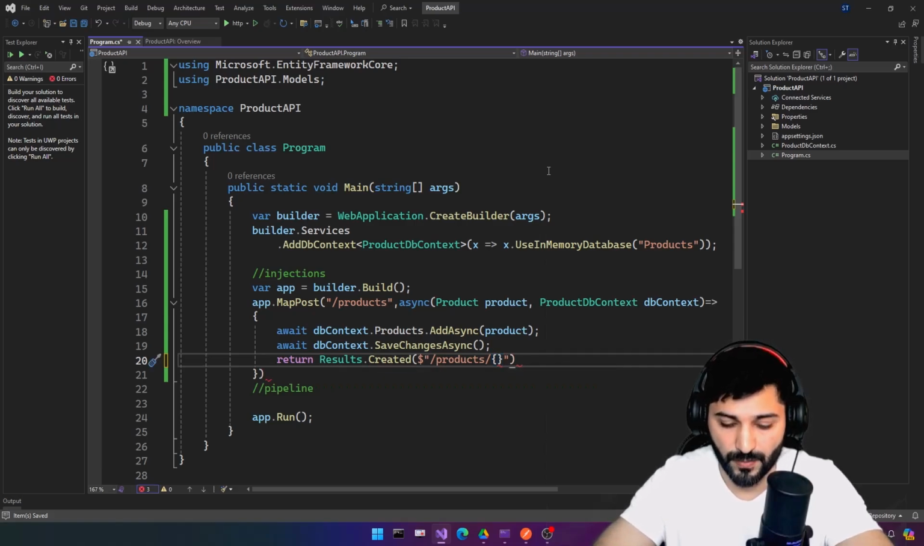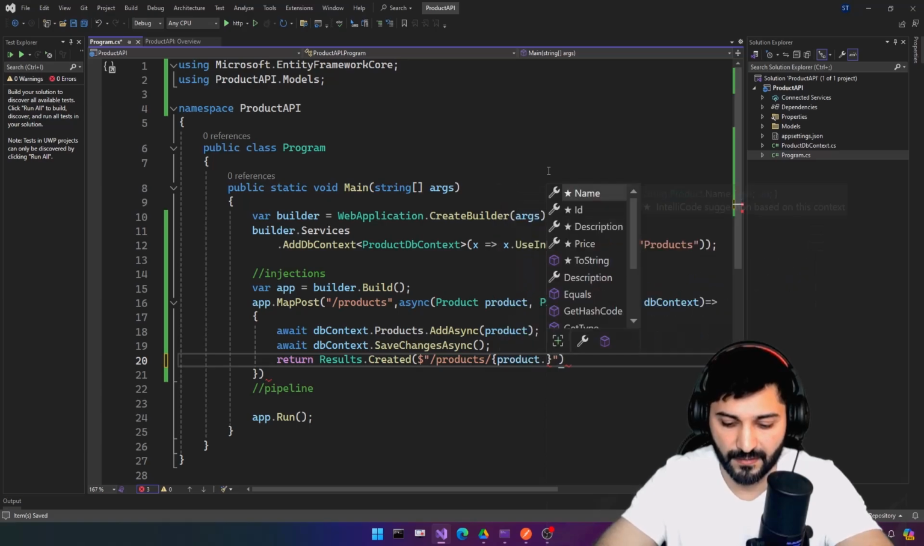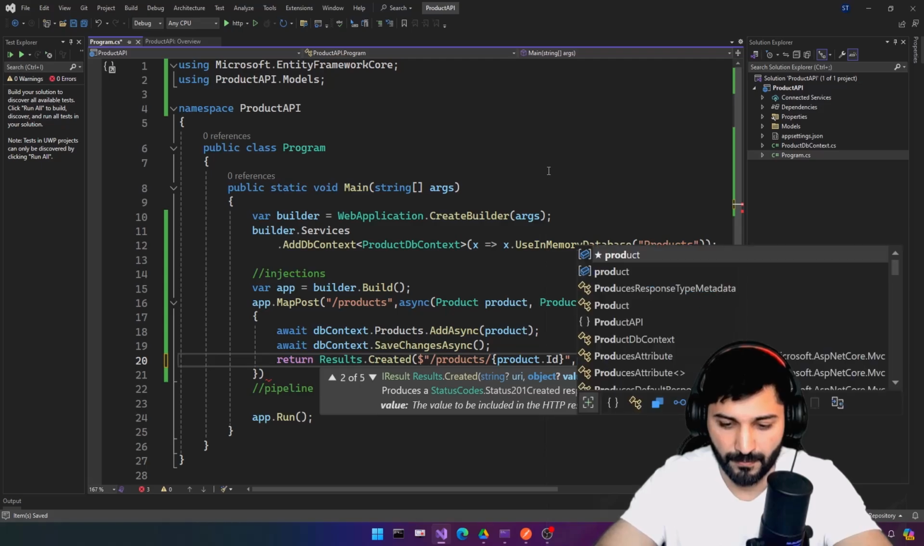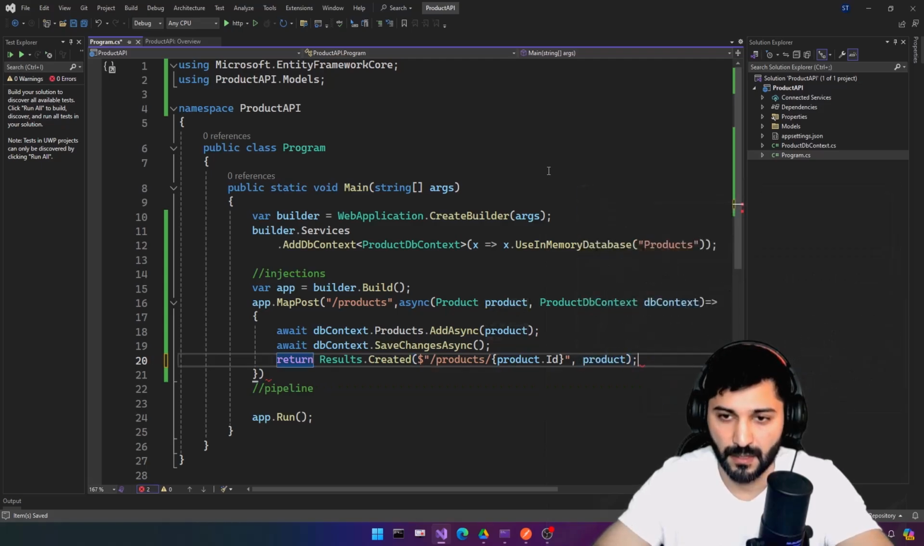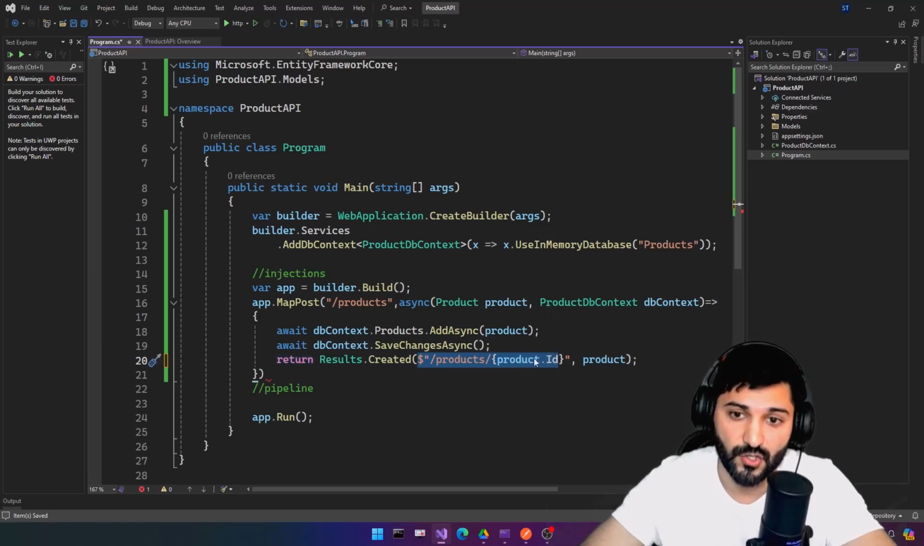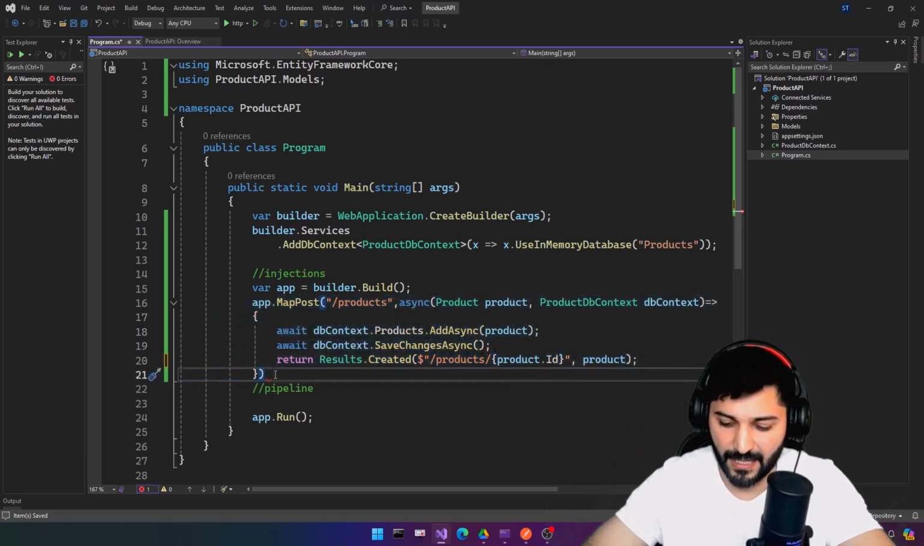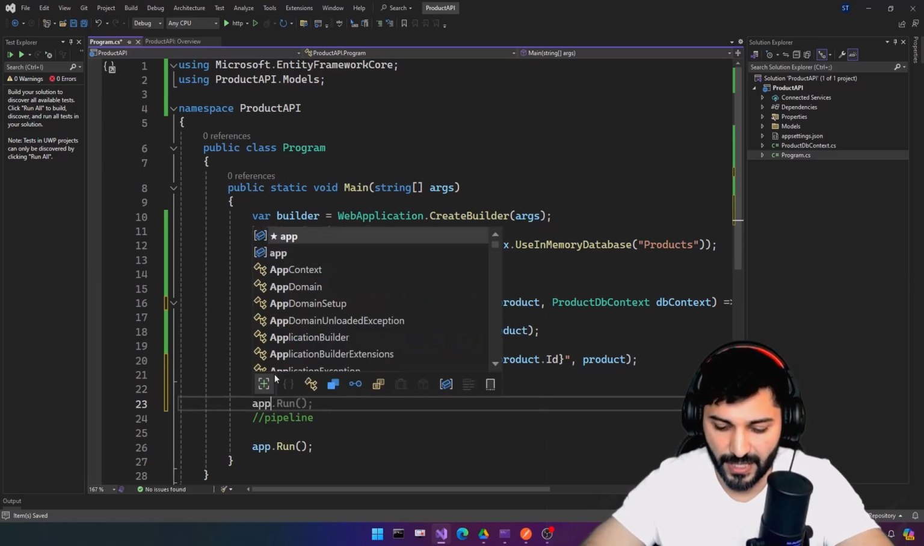It is going to be our product ID, and the second argument is our product. The only thing we are missing here is, of course, our location, because right now it indicates that we have the products product ID path, but right now we don't have this get mechanism. Okay, let's go for it.